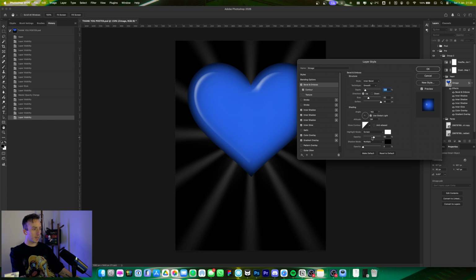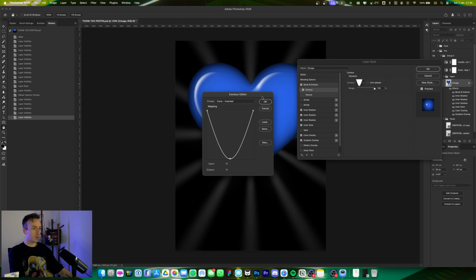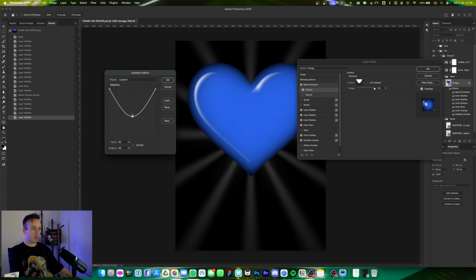Make sure your highlight opacity is set all the way up. I didn't need the shadows for this, but I could have left them on. And I also set up an inverted gloss contour here. A lot of people don't really look at this or know what it means, but if you double click on the contour editor, if you ever want to get a better understanding of what contours are or what gloss contour is doing, you can just move this around.